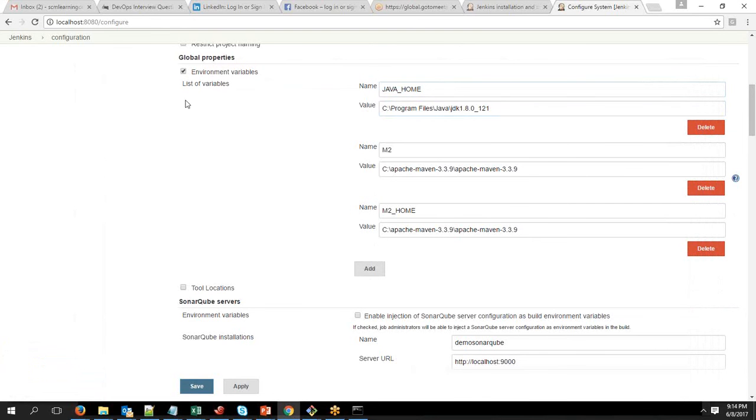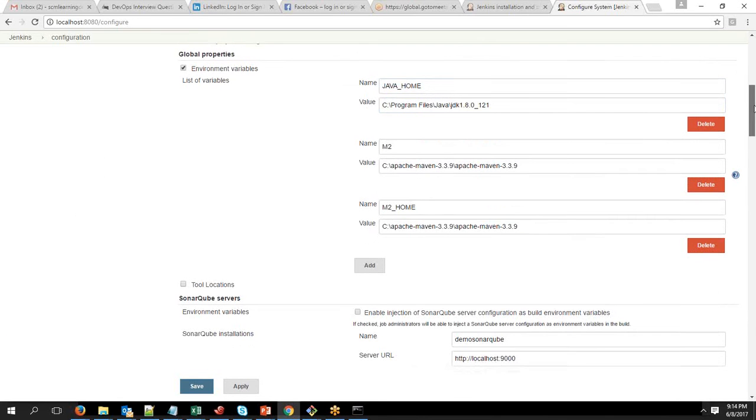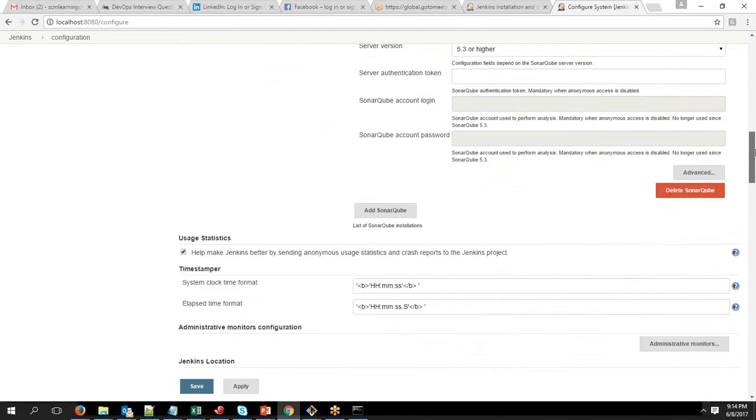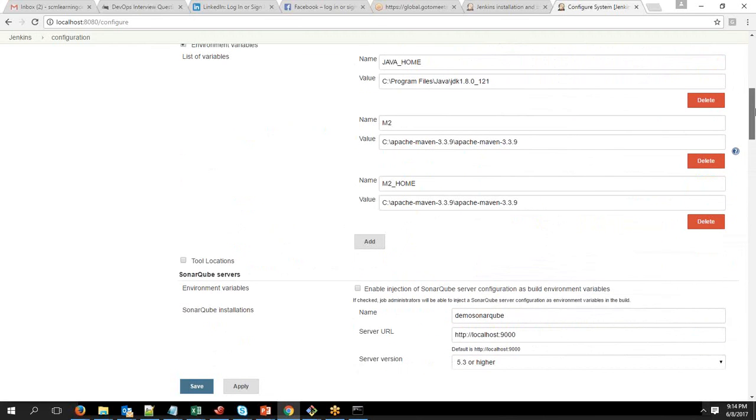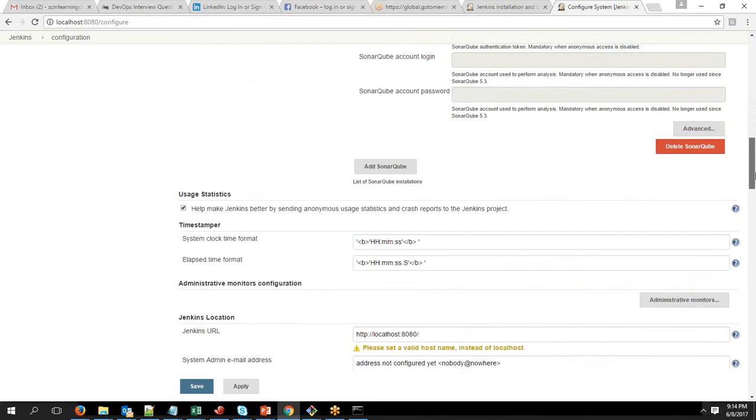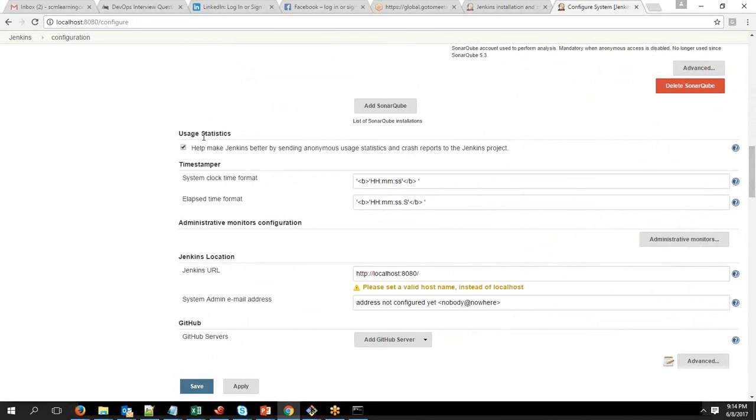Okay, so once you have set this environment variable, the next thing is, if you scroll down a little bit, once again you will not be seeing all these options in your place, because as of now you would not have installed any plugin related to SonarQube. That is why, as soon as you see environment variables, immediately below that you will be getting these options. As you install the plugin, you will be getting this option correspondingly. We will see when to use it later on.